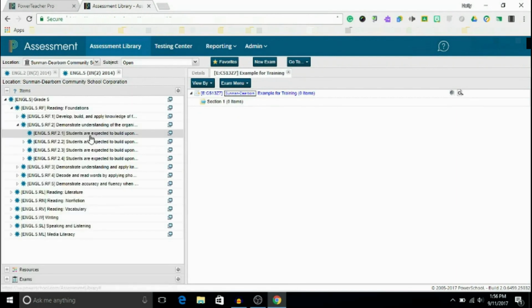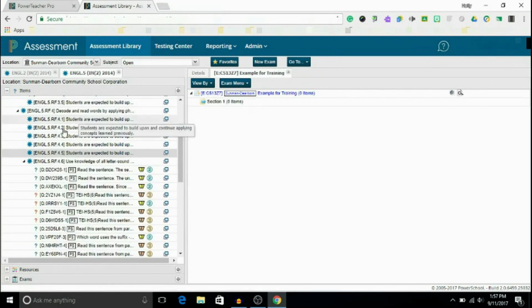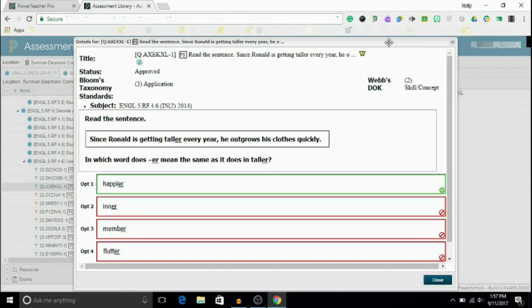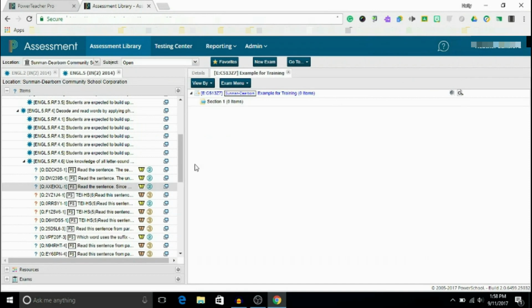Let's say my first section, I want to create just some basic multiple choice questions. Okay, so I've gone down and broken down some of my items and I've gone into standards and I'm looking through these. What if this is something that I want to see? So I can hit show details. And what that does is it'll give me a little preview of what the question looks like. So read the sentence. Since Ronald's getting taller every year, he outgrows his clothes quickly. In which word does er mean the same as it does in taller? Happier, inner, member, flutter. Okay. All right. I like that question, and this is one I want.